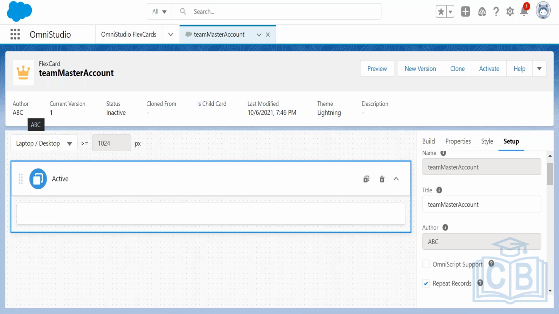I have one question. Yes, please. In the setup properties, we have a checkbox for OmniScript support. So when you use this FlexCard inside the OmniScript, because FlexCard is used for data display only, does it come as a form or just a data display?